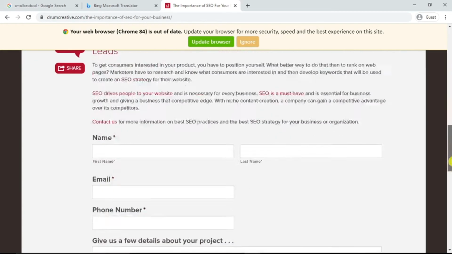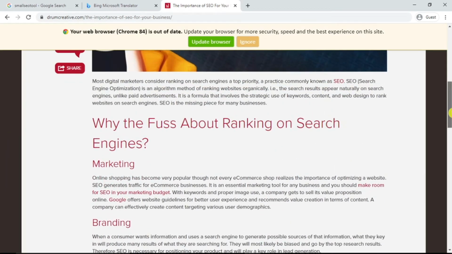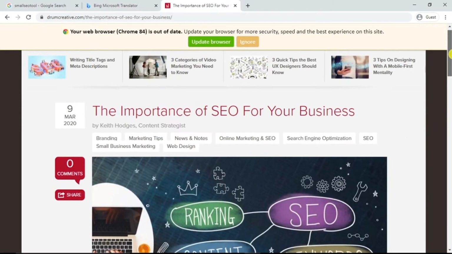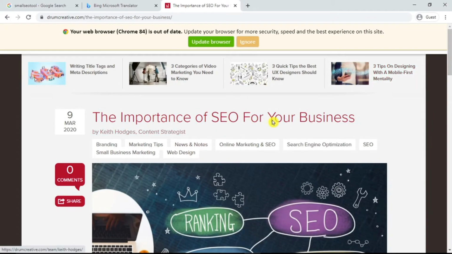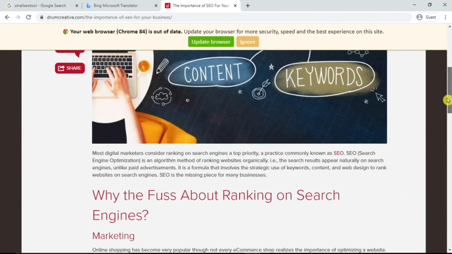It's good. This article is not that long, but I will recommend you go for an article of at least 2k words, 3k words, depending on the keyword you want to rank for. Right now, if I should use this article to rank on the keyword importance of SEO, I might not show up on Google's first page. Why? Because the article is not long enough.